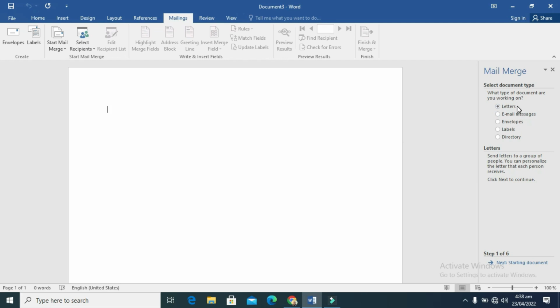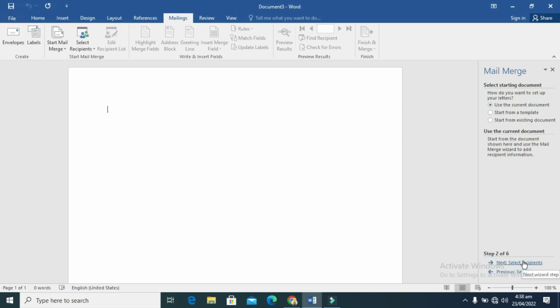We have letters, email messages, envelopes, labels, and directories. In a more advanced tutorial, I'll be showing you how to work with the other ones. But for this short tutorial, we only want to concentrate on letters. So kindly move on to the next step. Click on Start Your Document. It's asking, do you have a template you want to use, or do you want to use this current document? Yes, we want to use this current document, and click on Next to select the recipient.